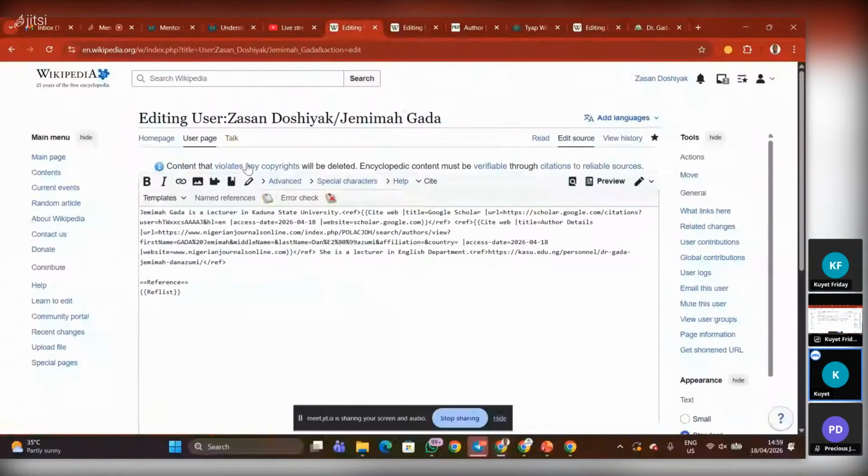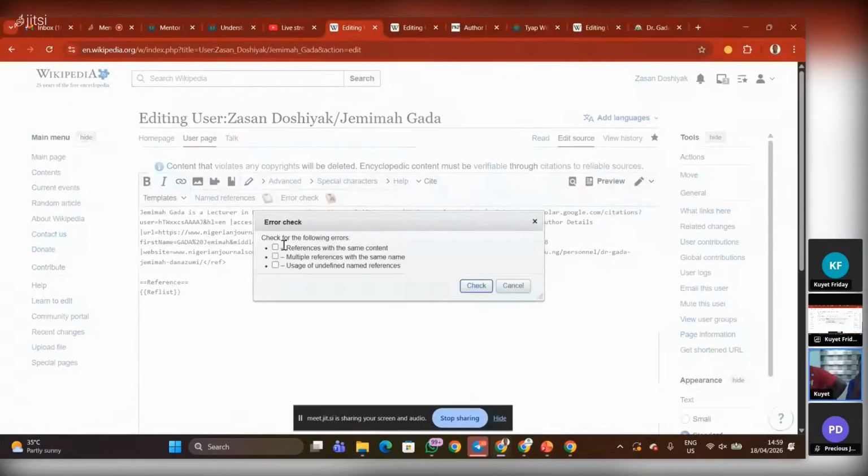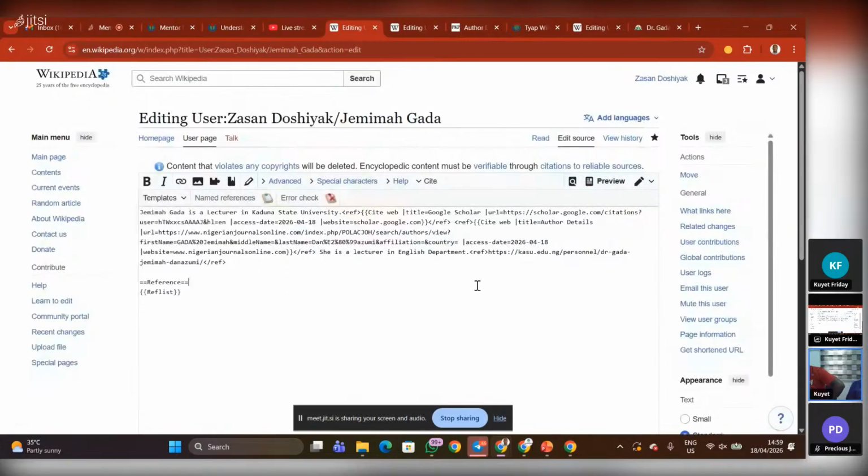In your sites, you see the error check? You check for the following errors: references with the same content, multiple references with the same name, usage of undefined name references. So I can click on the one that I want to check, and then I can put check, so that it will check the errors that are there and notify if there's an error.